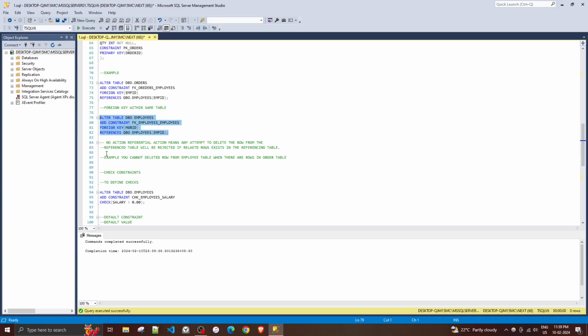No action referential action means any attempt to delete the row from the referenced table will be rejected if a related row exists in the referencing table. What do you mean by that? Let's say you want to delete a row from the employee table when there are rows in the orders table. Because those are linked, you cannot delete the rows in the employee table because they are referred to in the orders table. If you try to do that, an error is going to be thrown by the SQL engine saying you cannot do that. You are violating the referential integrity of the table.